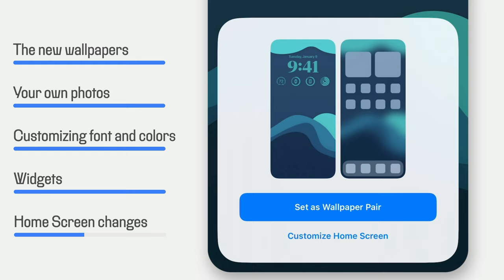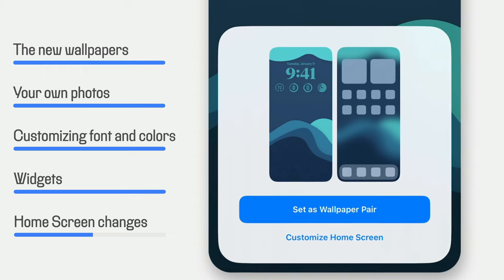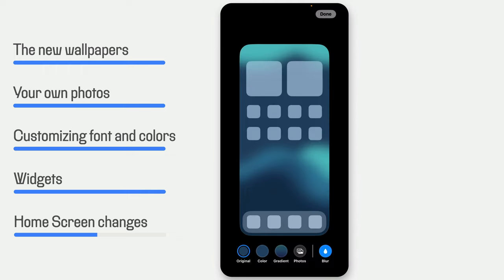So by default, it's going to just blur this image. So I can just set as a wallpaper pair and it's going to do that, or I can do customize home screen to decide what happens on the home screen. And so again, I could just use the average color if I'd like. I can use a gradient that's similar to the image, or I can just use the original. I can use a completely different photo with this photo button. And then again, I can unblur it.